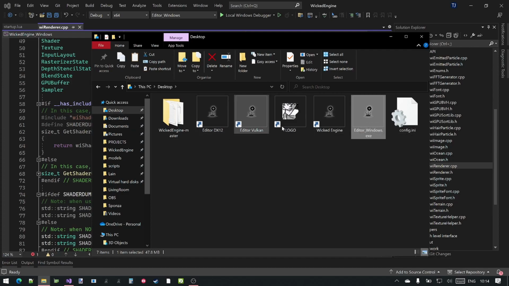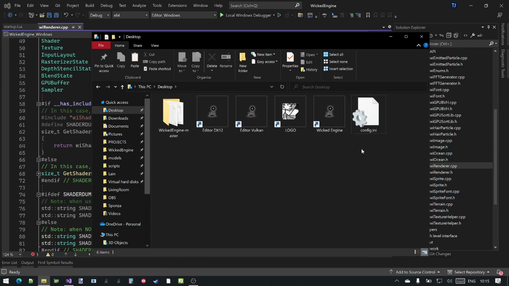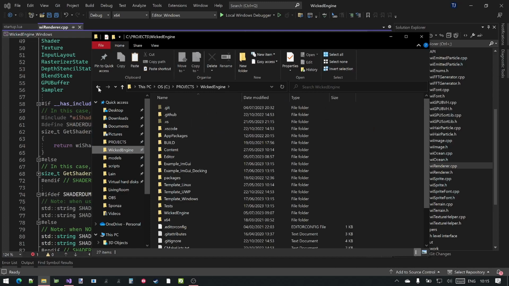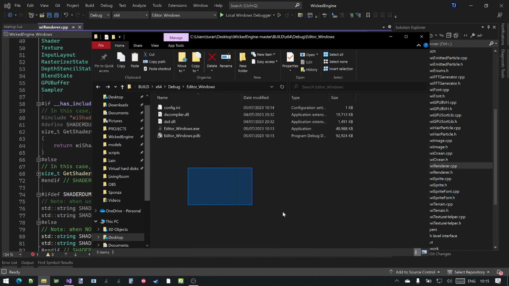You also notice that in my desktop directory, I do have some other shortcuts for Wicked Engine, and that is pretty useful for me to switch between DirectX 12 and Vulkan rendering modes. Let's check out how to do that. Let's go back to the build directory again, undo the copying of the editor exe. Oops. So this is our build directory.